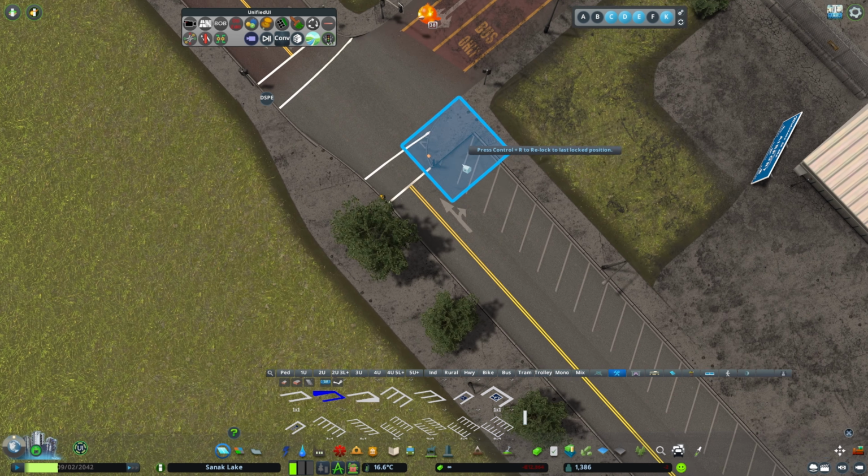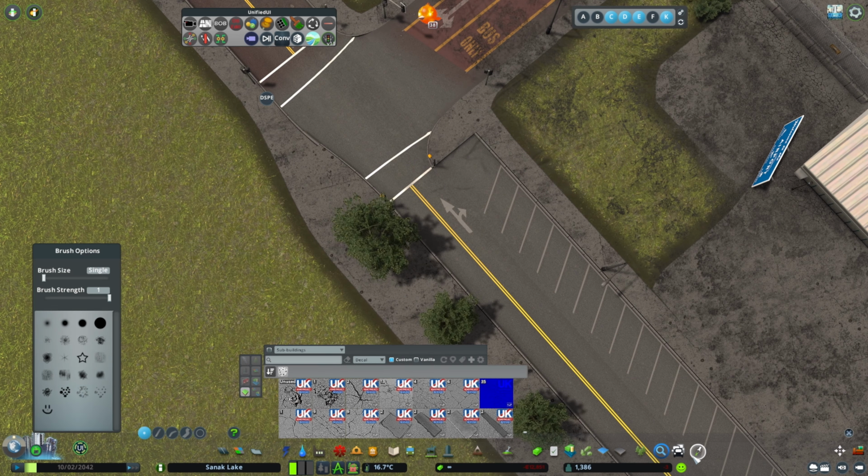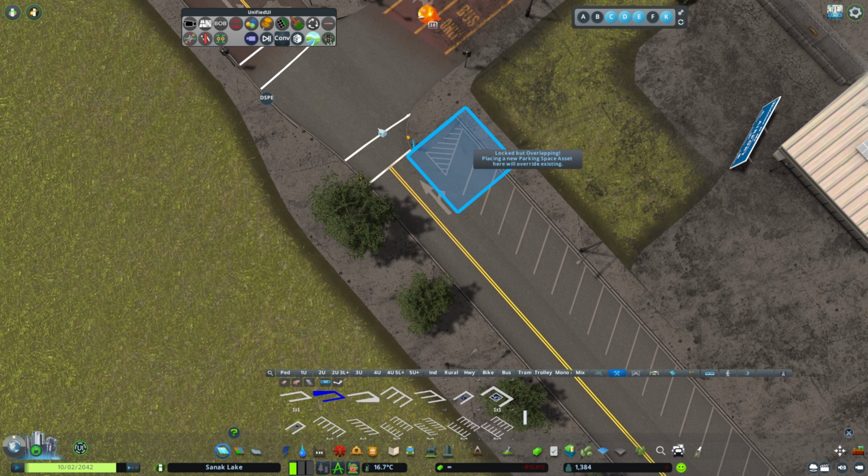I wanted to add a small bus stop, and this area doesn't have a real purpose yet, so I've placed it there.